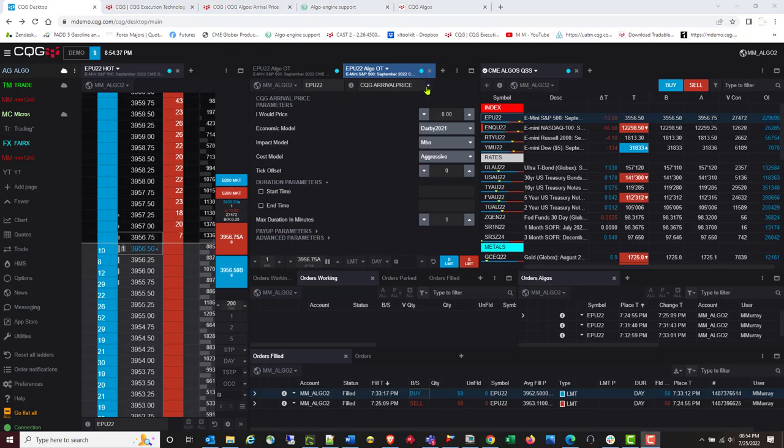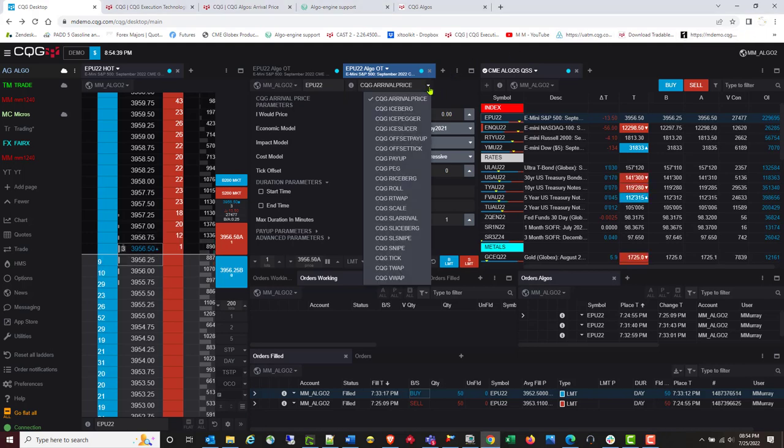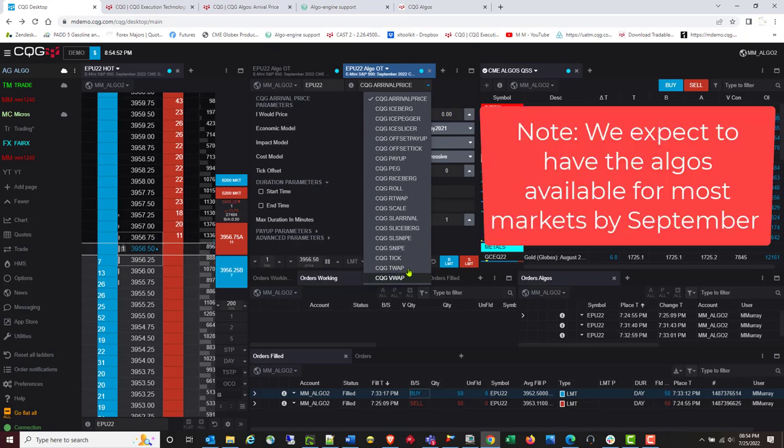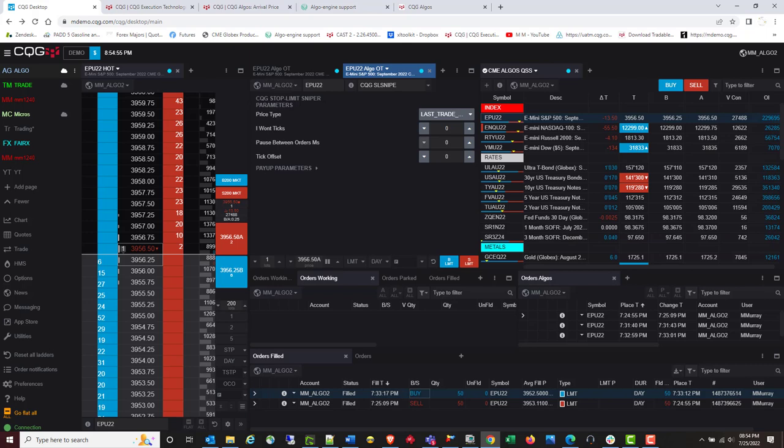With the algo order ticket here, if you left click where it says CQG arrival price, here is where you're going to see all our different algos that are available. One thing to note, if you're not selected on a CME product, these algos are not going to populate. So here I'm going to focus on CQG SL Snipe. The SL Snipe order is a sniper stop limit order. This order is perfect for those who don't want to show any size and they only want to take liquidity.